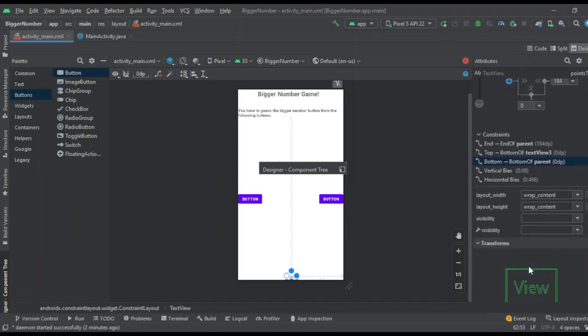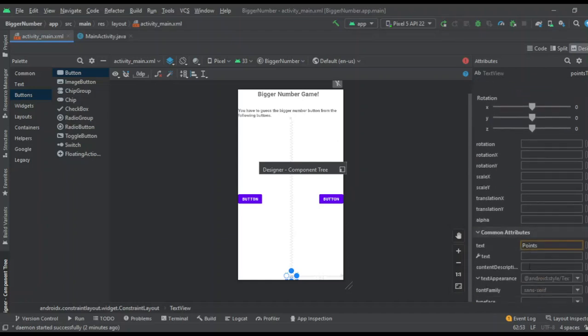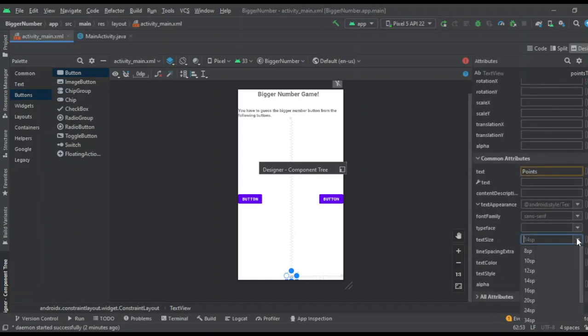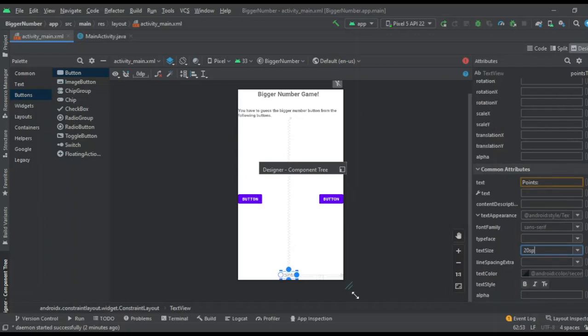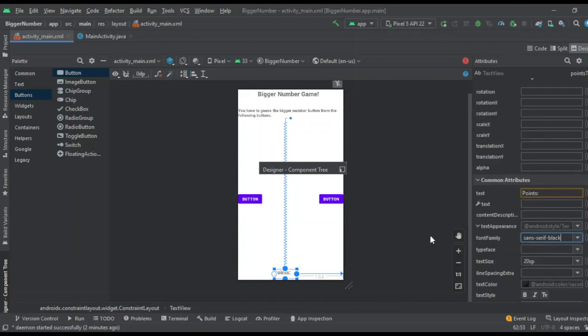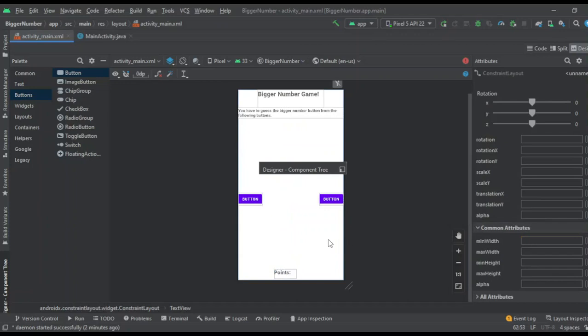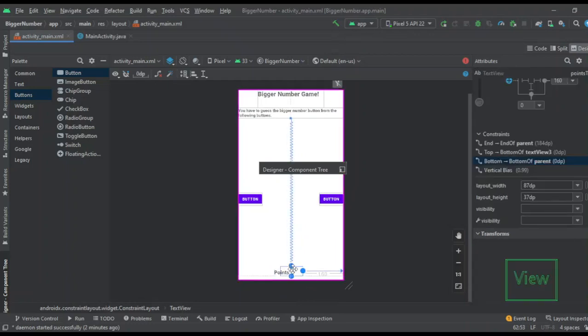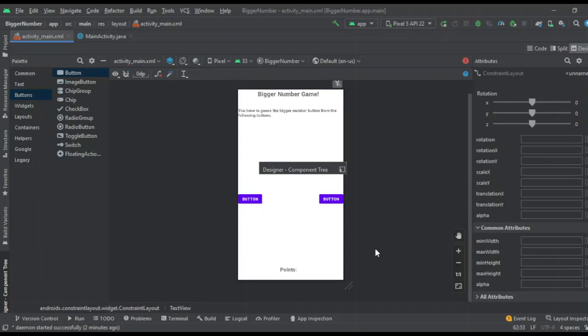Let me just increase the font also for this. So I have to go to this and I am making it, let's say 20. A little bigger. And also put this to black or something. Okay, so it looks reasonably good. Everything is set now. Now let's do the logic part.